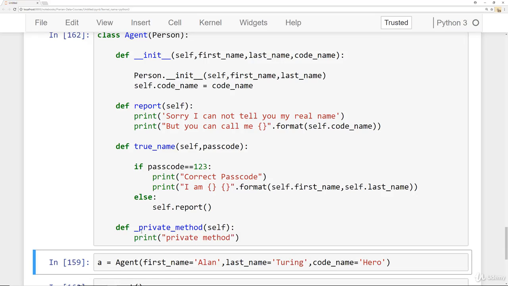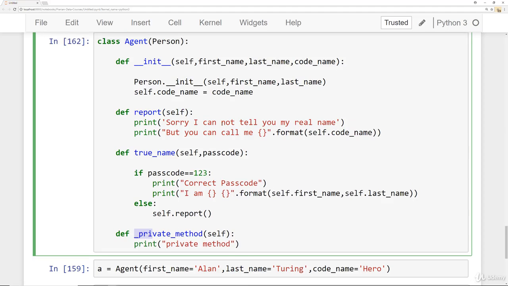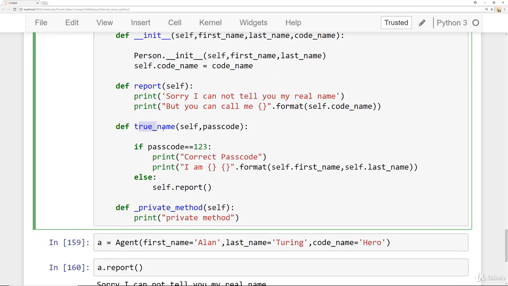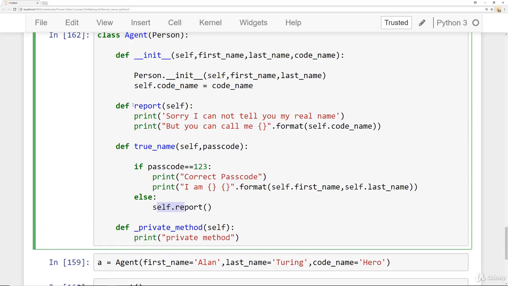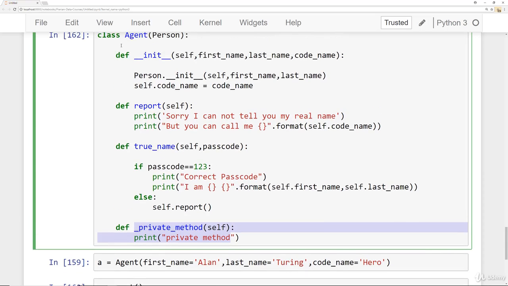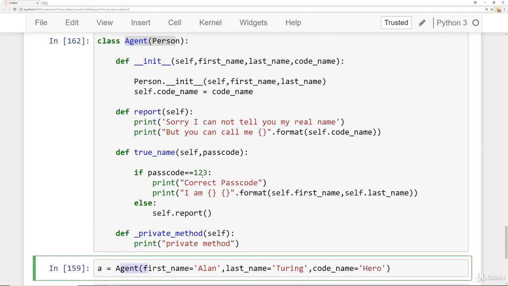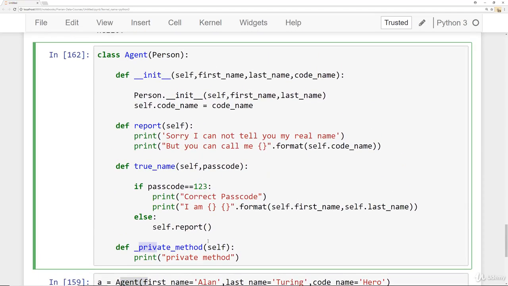So the purpose of this private method is really just to work with other methods inside of your object. You noticed here in trueName, we had to call self.report. Maybe you're looking for additional functionality that you don't want to have available as a normal method. Instead, maybe you just want to have it as a private method. That way you can use it within the object, but whoever is the user using this new agent class, when they create one, it won't be available to them. So that's really the idea of the private method.